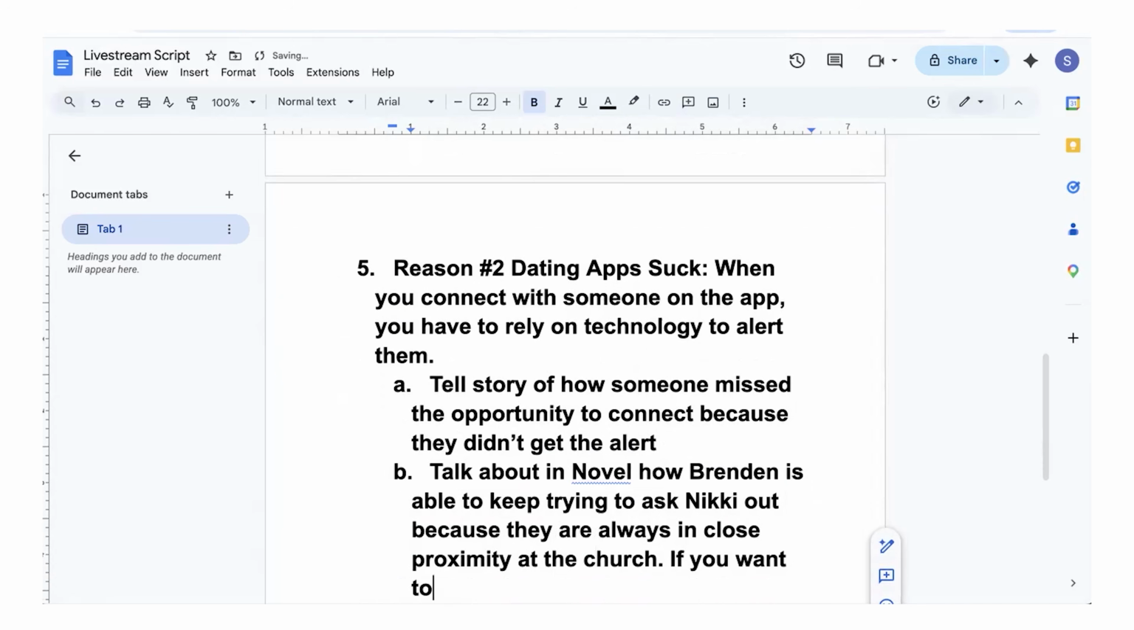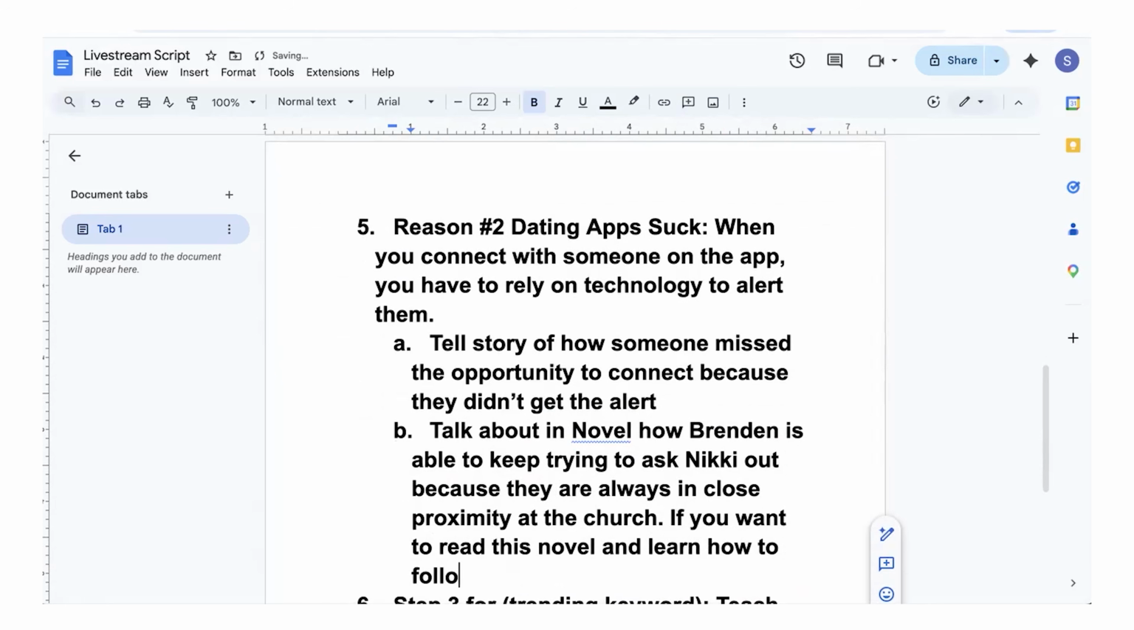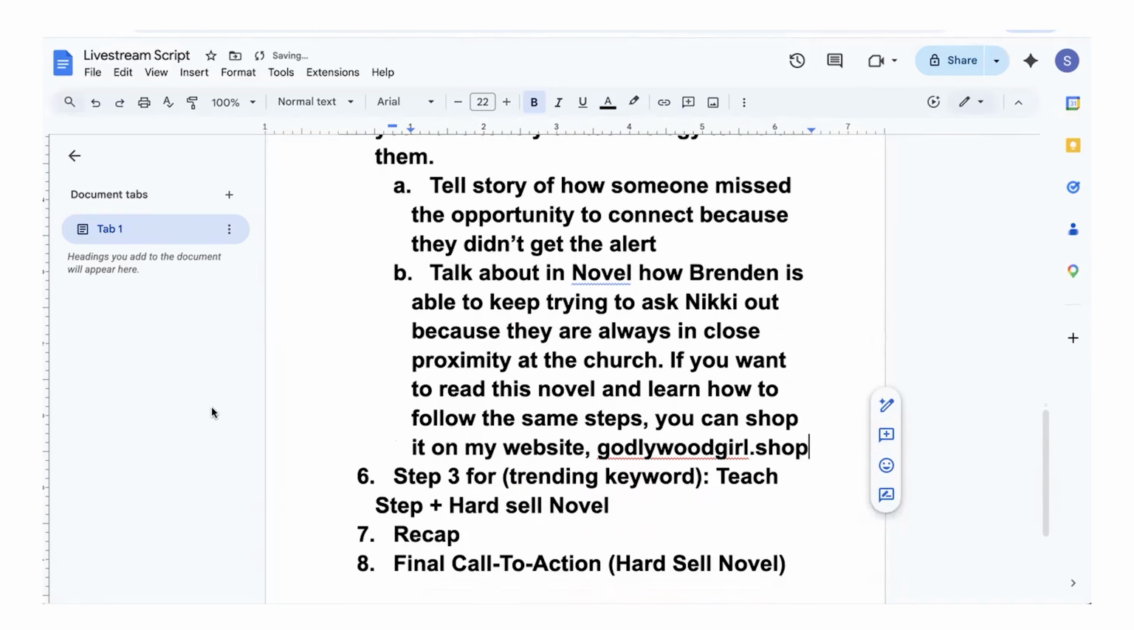And then if you want to read this novel and learn how to follow the same steps, you can shop it on my website, godlywoodgirl.com or godlywood.shop. So that is a soft sell. So you're not hard pitching yet, but you're letting them know, hey, by the way, if you want to read this, you can go to and let them know.